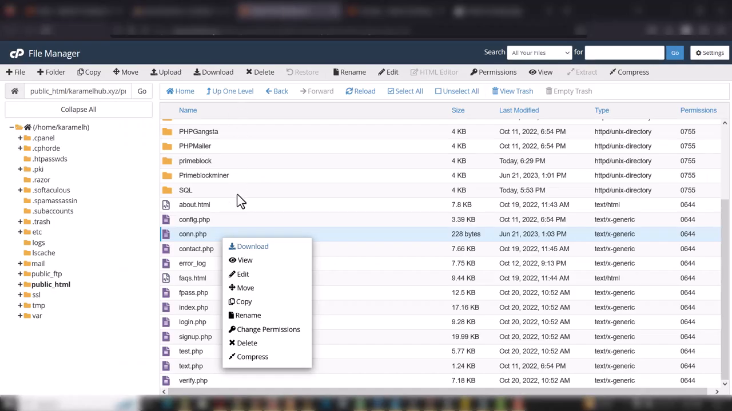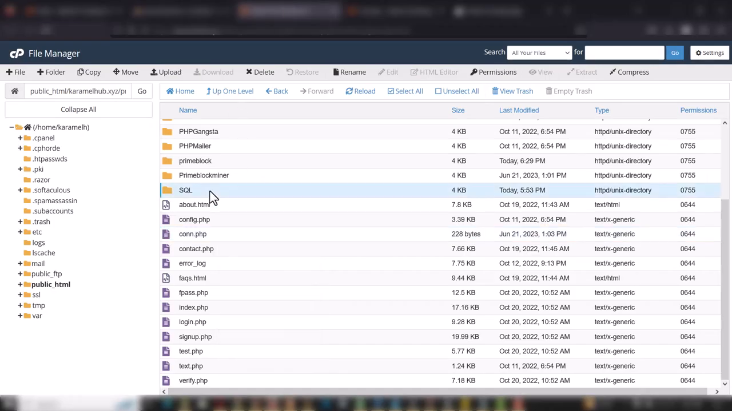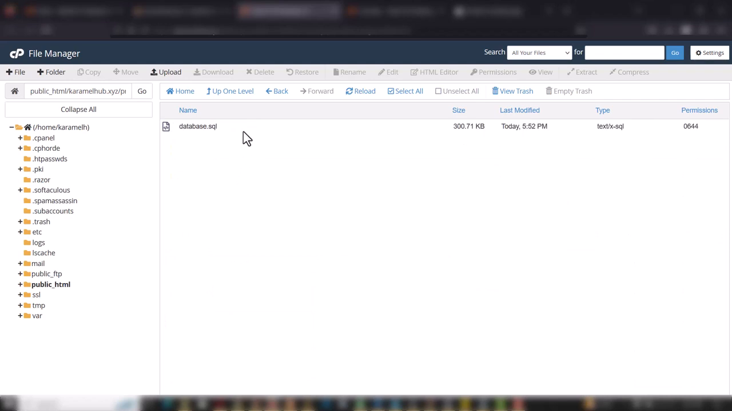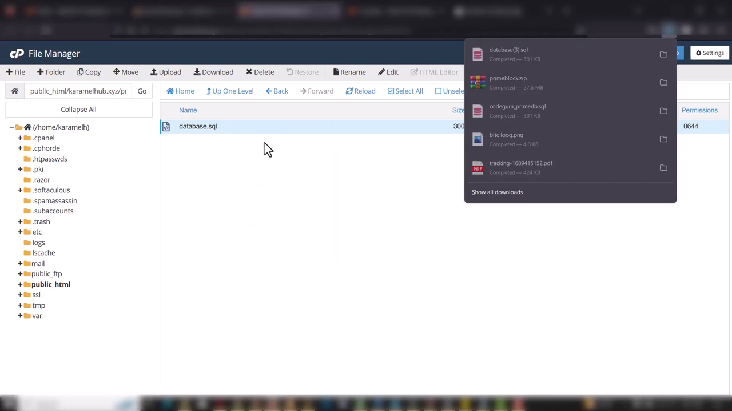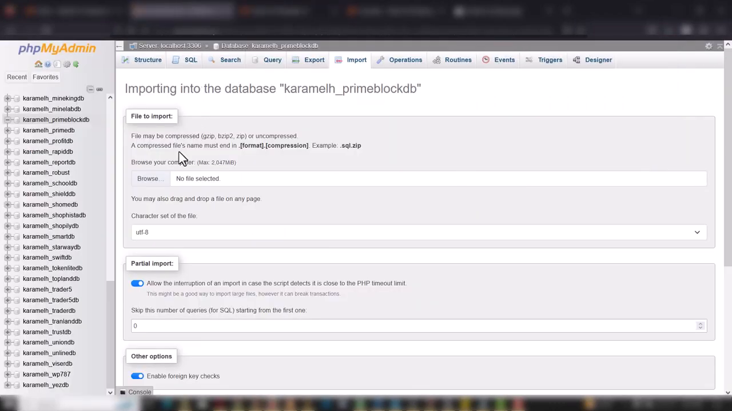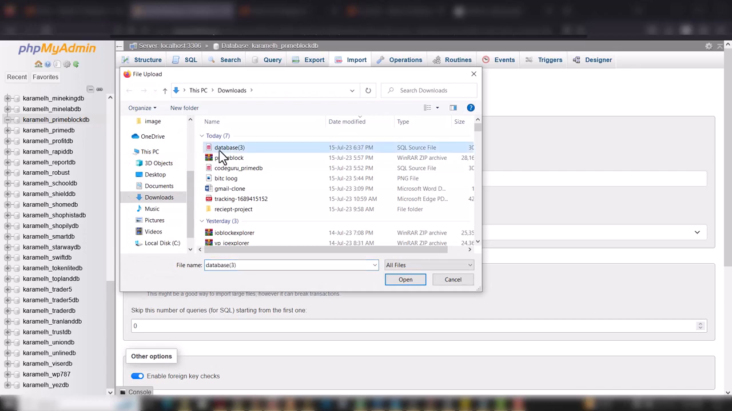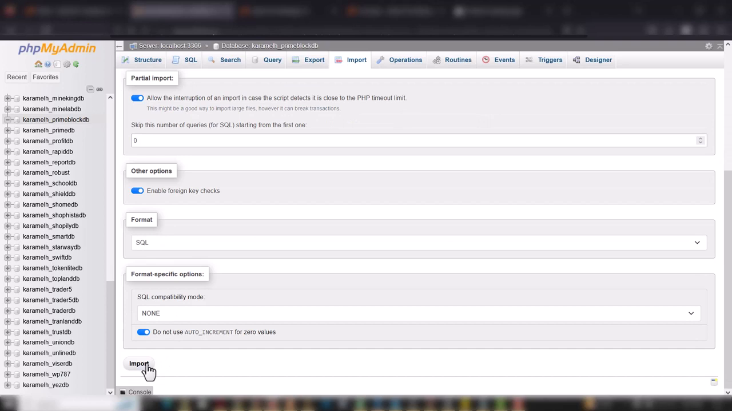So you go back to file manager, you see this SQL folder. Go inside the SQL folder and download this database file. You can see download. I'll go back to phpMyAdmin again. I'll select browse and select the database file which I just downloaded, and we'll click on open. Then I'll scroll down and click on import.